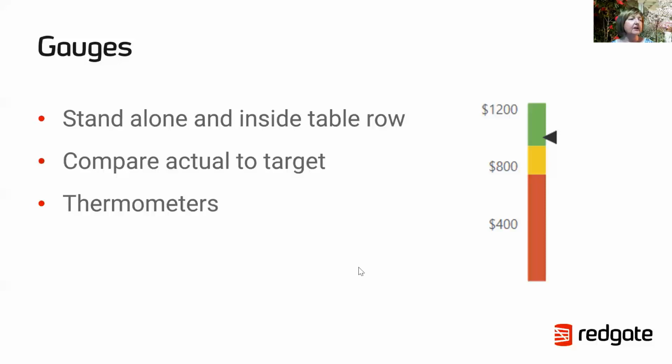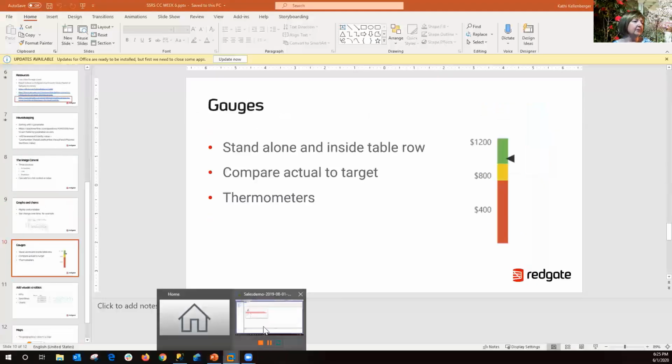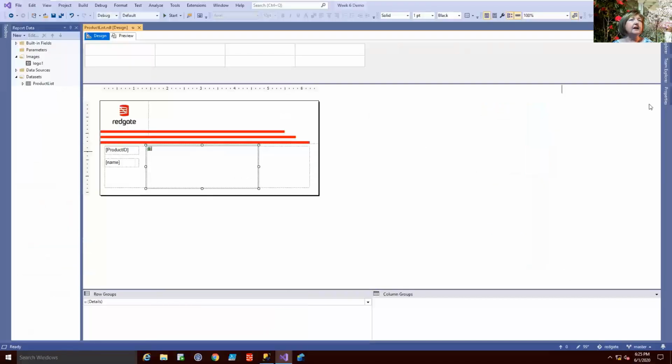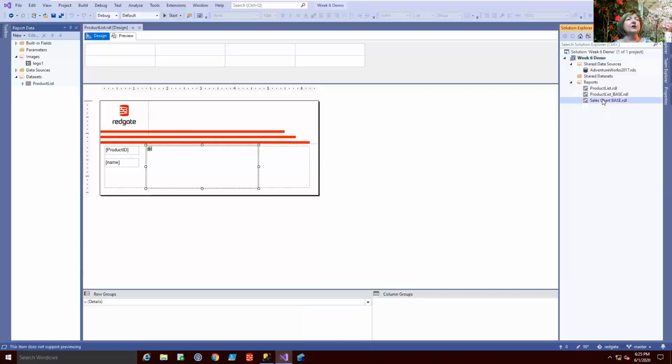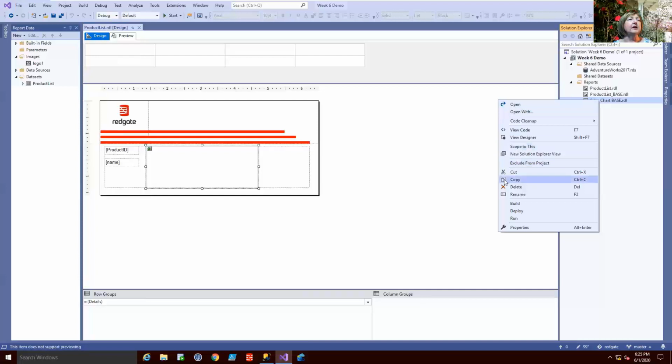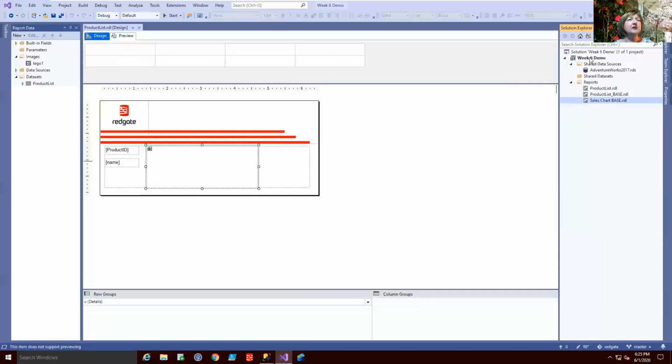So let's go ahead and pop back over to the demo and we'll see if we can get all of these right. I'm going to do the same thing. Copy and paste.